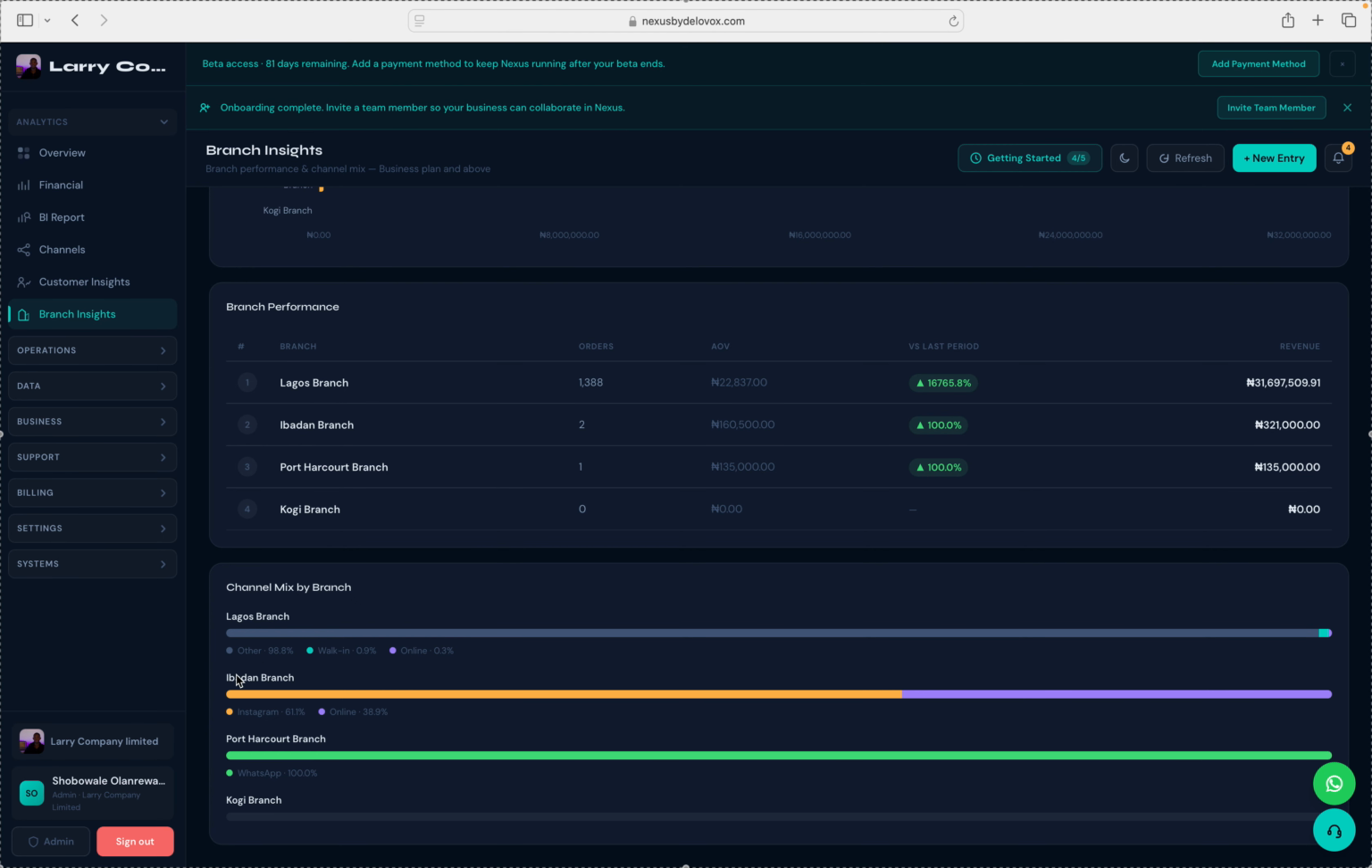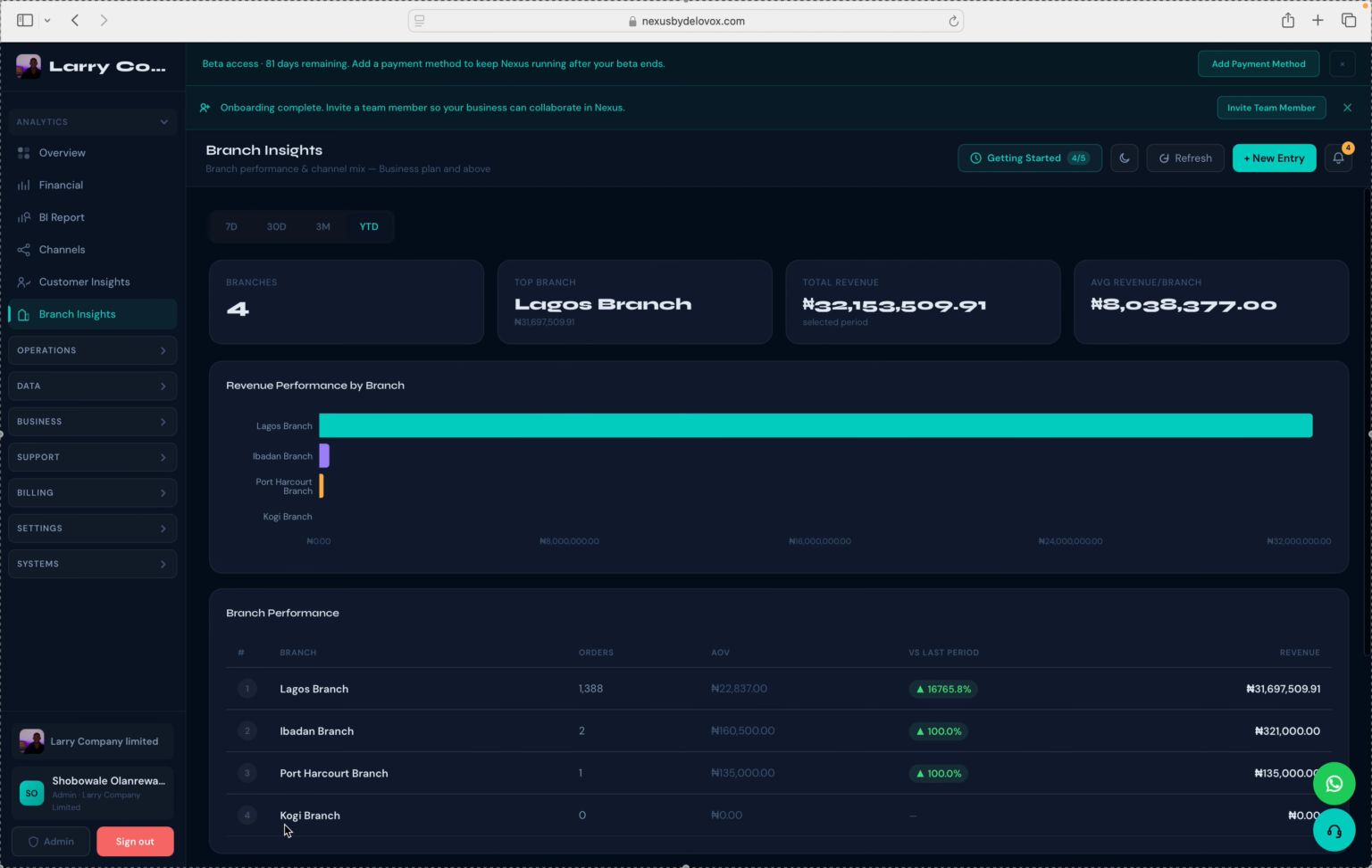Now in Ibadan branch, the channel working the most is Instagram with 61.1%, and we have online 38.9%, which means you want to push more money online in Ibadan branch. In Lagos branch, you want to use other sources that you have that are currently not on Nexus. For Port Harcourt branch, you want to use more of WhatsApp because that is where the sales are coming from. And for Kogi branch that doesn't have any sales, you have to test the waters to see. Nexus gives you the ability to see how each branch is doing.